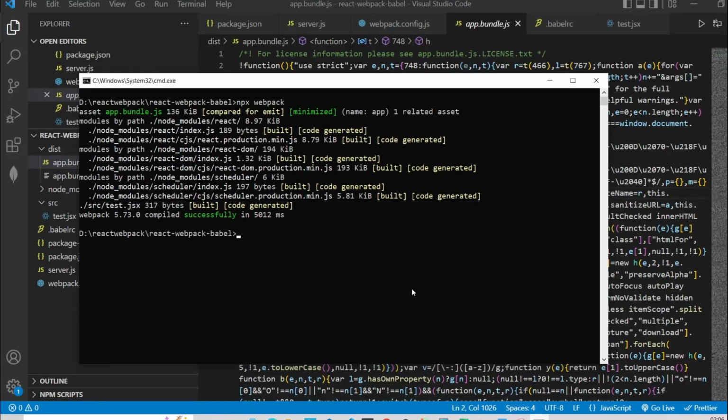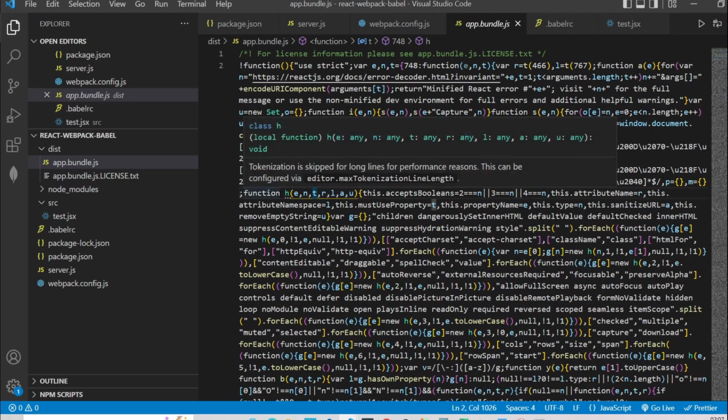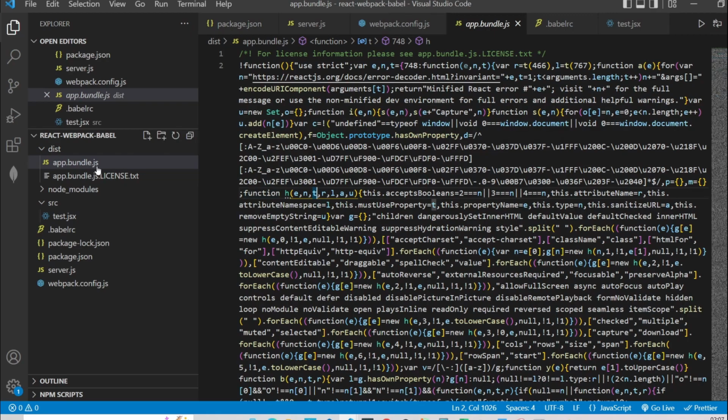After that I am going to start my server. So node server.js, and you can see that we got the message that the server is running on 3000. Let's go into the browser. Before I do, you can see that app.bundle.js is present inside this dist folder, so we have to access this in our browser.